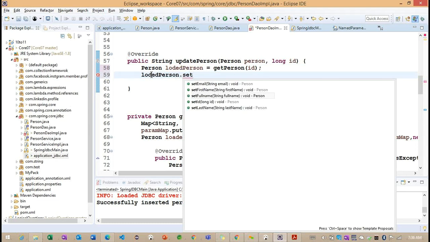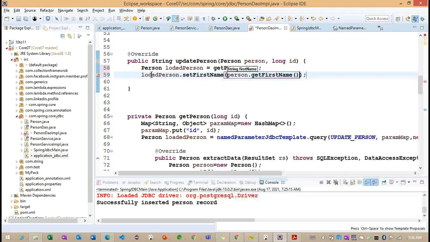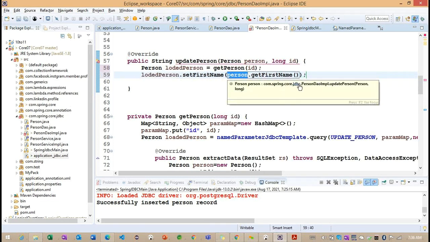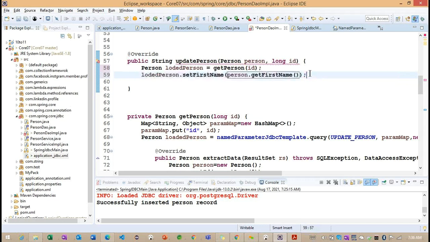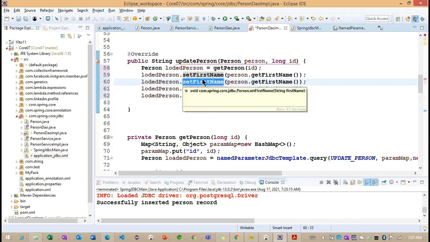The ID will be the same here. The remaining columns we are going to update. Getting the point. The remaining columns we are going to update here. Now observe here, first name. First name we are going to get from person dot get first name. But observe carefully, this is already loaded from the database. So whatever data we are getting, we are trying to update here. First name, last name, full name and email here.